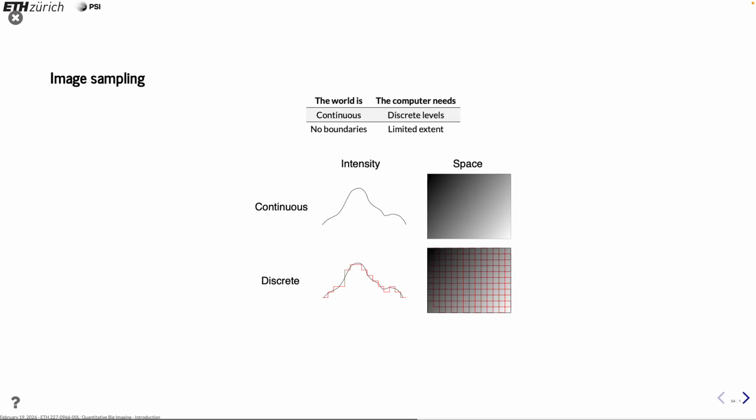So how can we bring these images into the computer? We need to do some sampling, and there are different things we need to consider. First of all, the world is continuous. So we have continuous intensity, we have continuous space, and there are no limits, so no boundaries. Starting with the boundaries, the camera can only see what the field of view allows, so that is already a limitation. And the positions and intensities have to be converted into discrete levels.